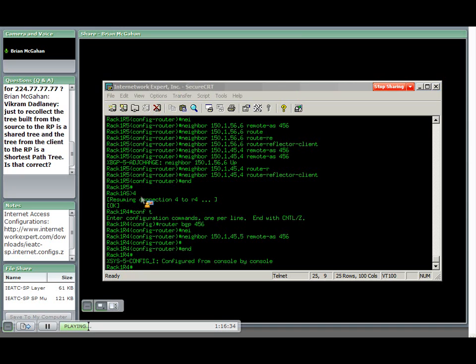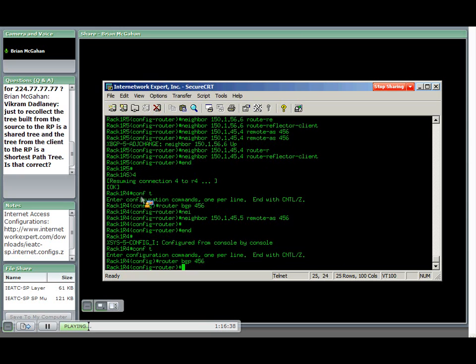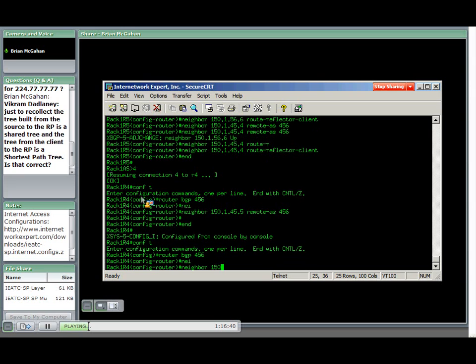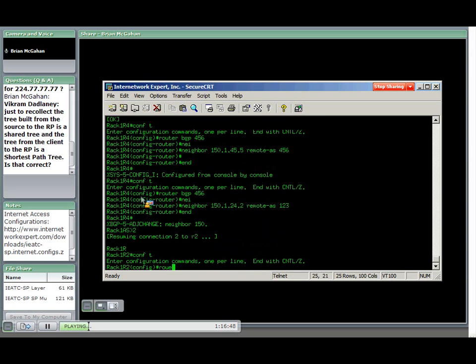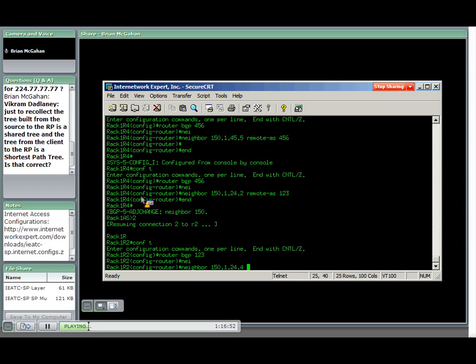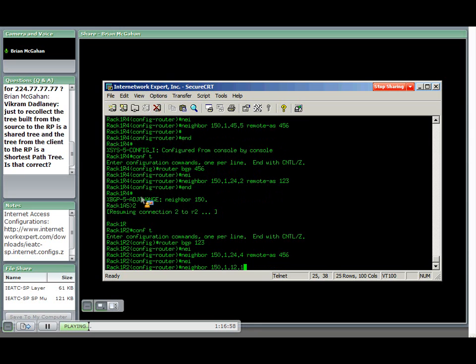And then we have our inter-AS peering, router BGP 456. This is going to be over to router 2, so we'll just peer directly connected. 10.1.24.2 is going to be in AS 123. And on router 2, we're going to say router 4 is in AS 456, and we're peering with router 1. iBGP is going to be in 123.